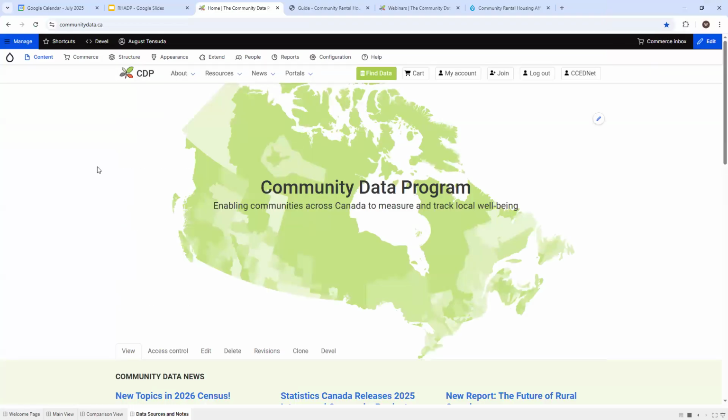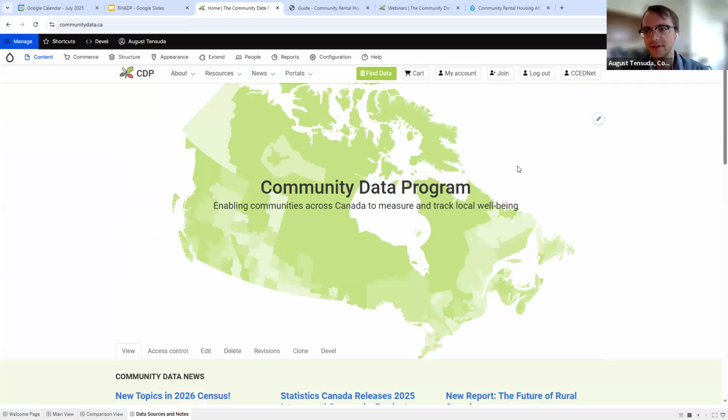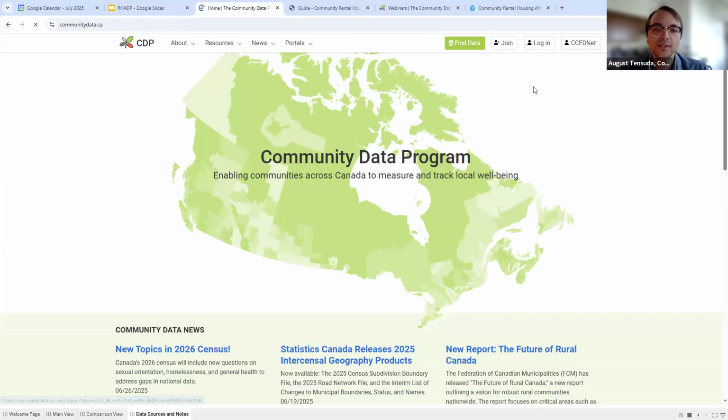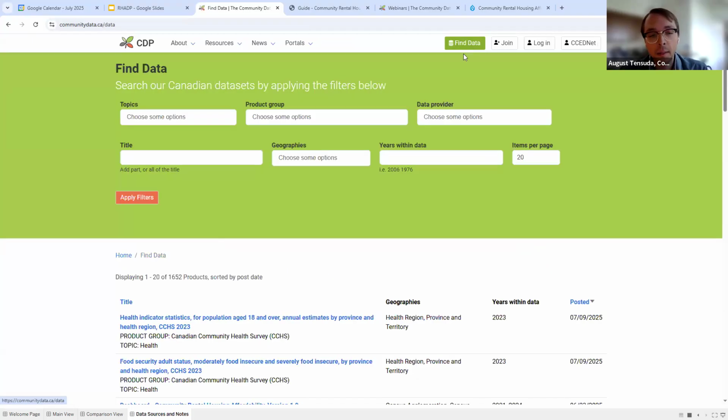Yes. It might look a bit different than yours, because I have the admin powers, right? So this is the landing page that you're going to see when you're logged in. If you're logged out, you'll still be able to find this product, but you won't be able to download it until you log in because these are just for our members. So if I click find data, right now it's going to be easy to find these because they were just recently released in June.